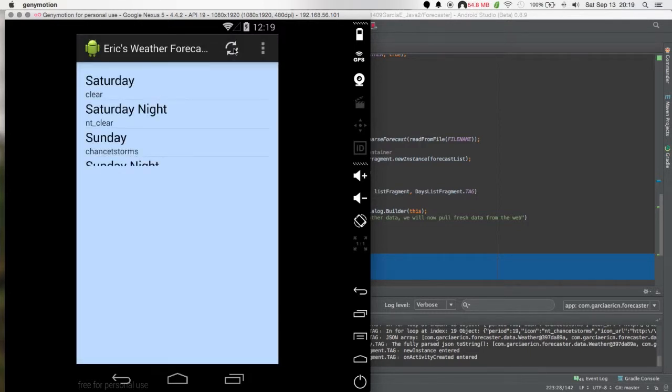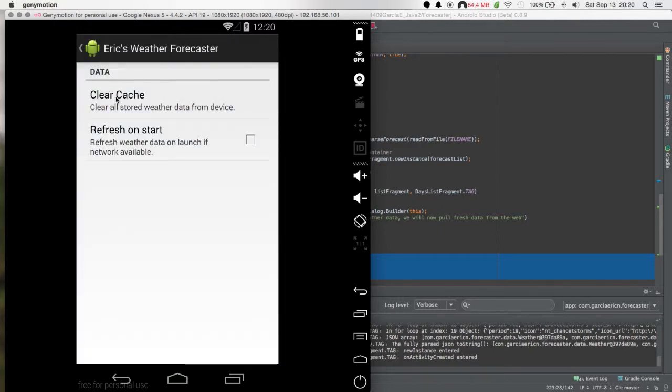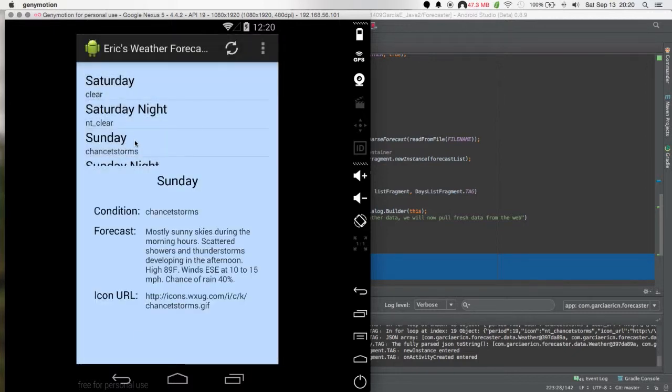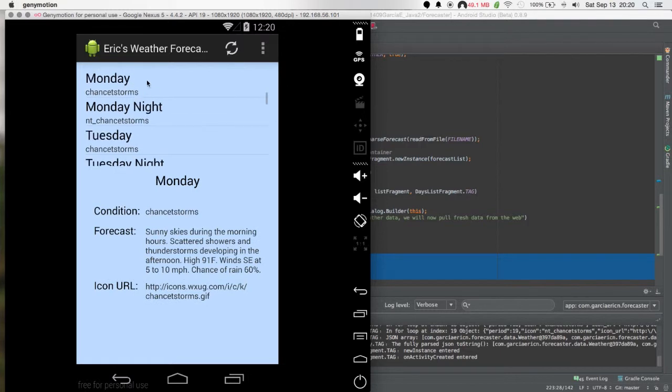Okay, so now if we hit refresh, it's not wanting to work for me. Clear the cache again. Okay, there you go. And then refresh, there's no saved data, so we're going to pull fresh data. So there you go. There's the new data pulled since the actual stored data was cleared.